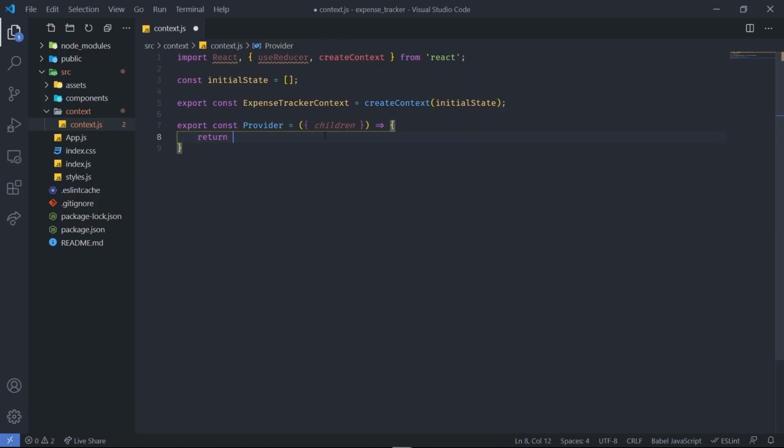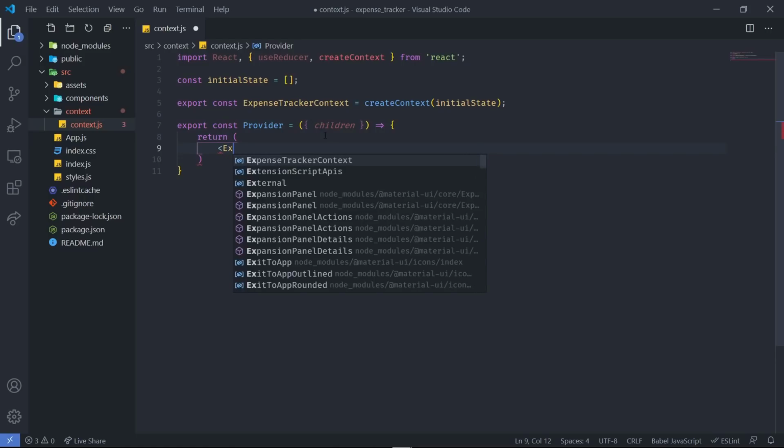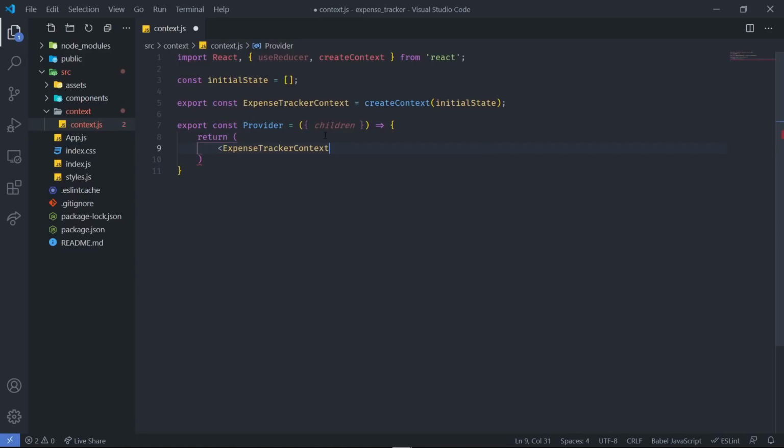So what we can do is we can return some JSX. And that JSX is going to be ExpenseTrackerContext.Provider. So this is going to be our component. And the only thing that this thing renders in between is going to be children. That means that everything that is wrapped inside of this provider will be visible right here, and it's going to be wrapped with this ExpenseTrackerProvider.